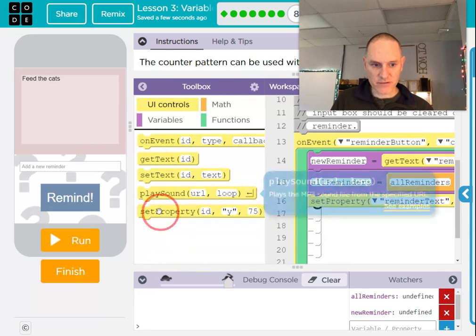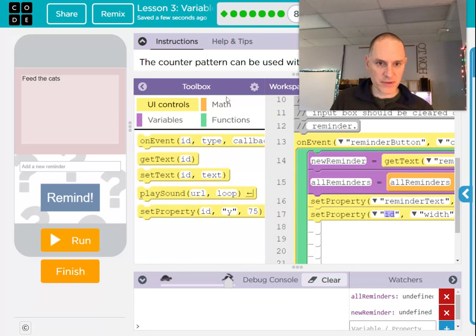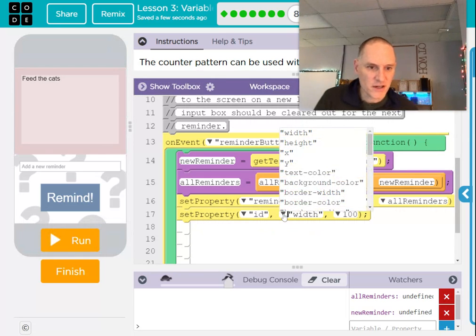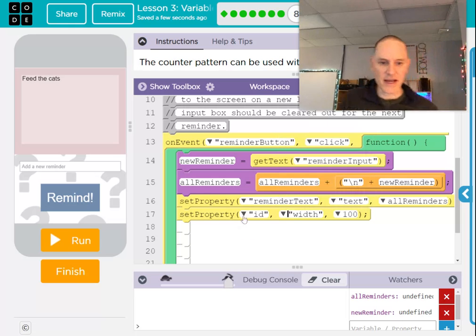I'm going to try just putting that over there. Let's try a new set property and change it to reminder. Oh, what? Why isn't this working for me, people? Okay, that one works fine. This one doesn't.